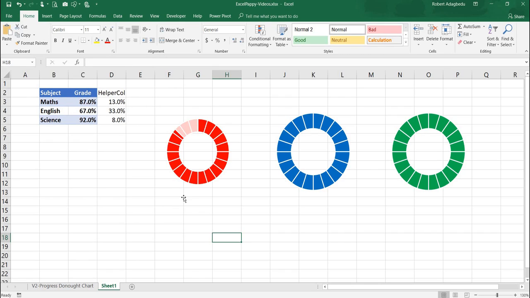All right, so you see the math is completed. Even if I change here to 65, you see that the chart changes and represents 65, and then the rest, which is 35, is on the left hand side, and that one is gray. I'm going to do the same thing with the English, which is the blue one representing the English.